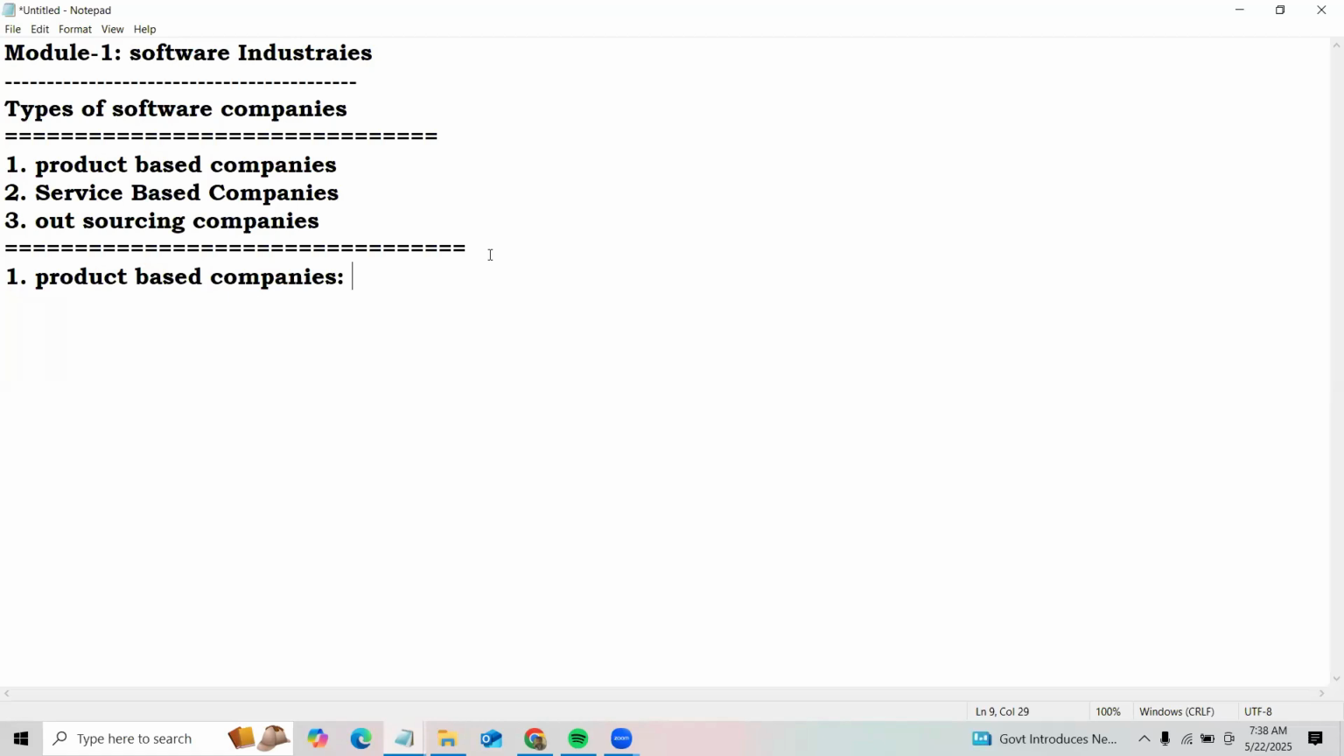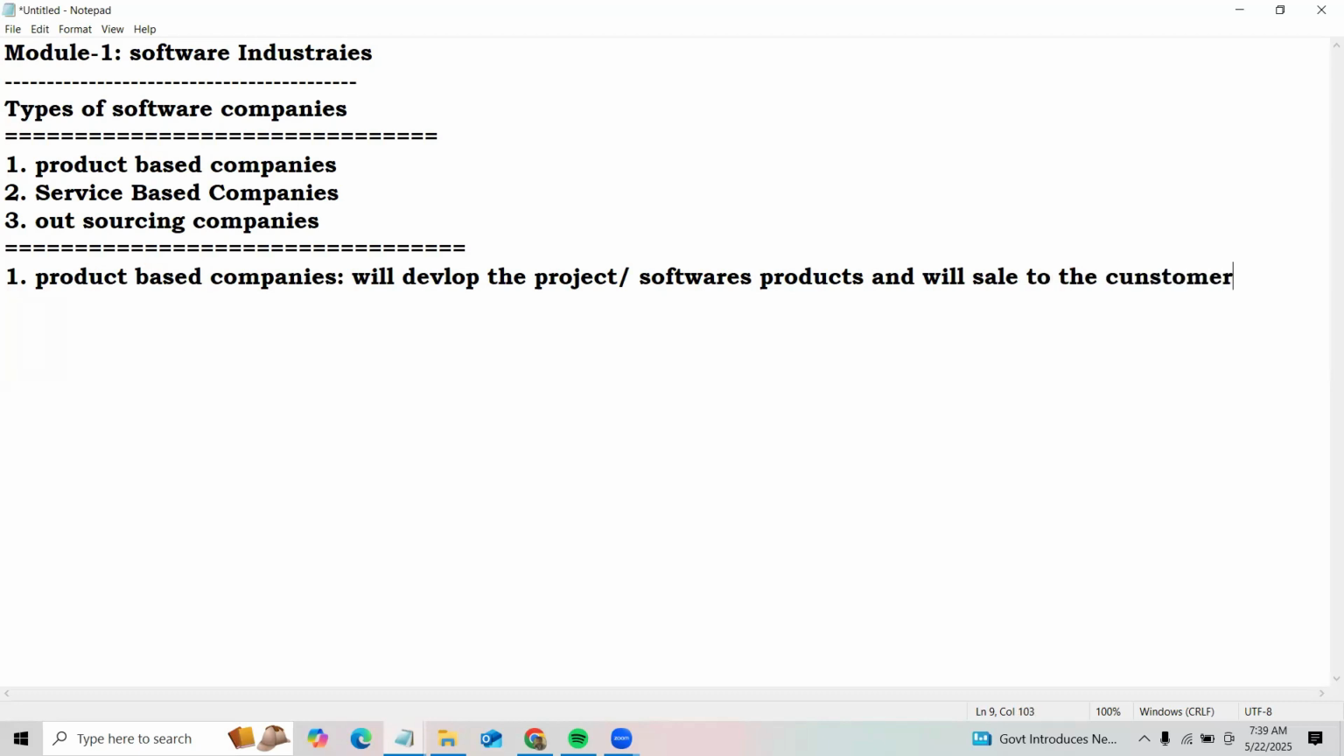Simple. Here I am giving: product-based companies will develop software products and sell to the customers in the market.